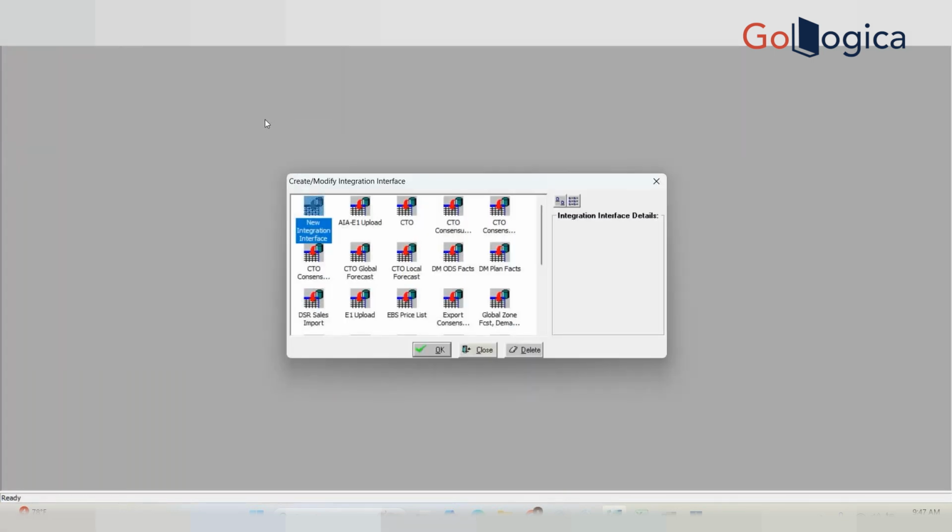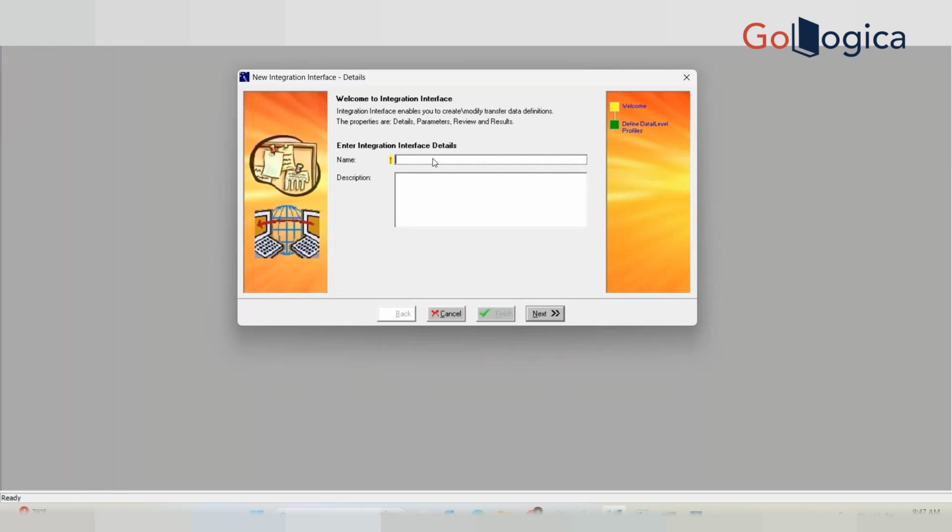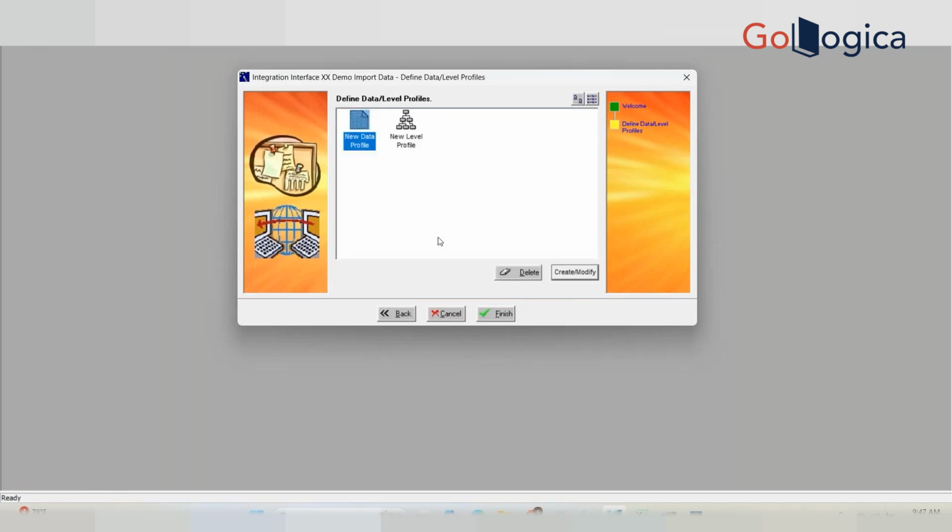Go to integration interfaces. Whenever you want to create a new integration interface, click on the new integration interface icon. Click OK. Let me name it XX demo import data.